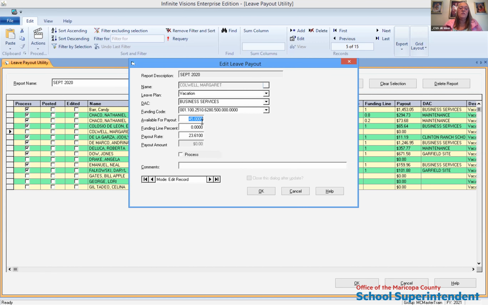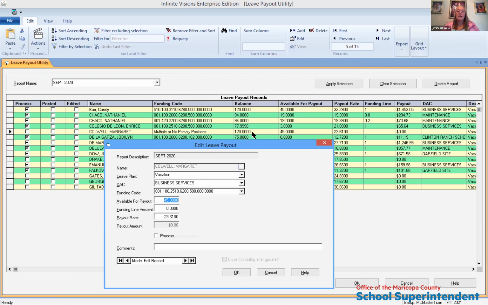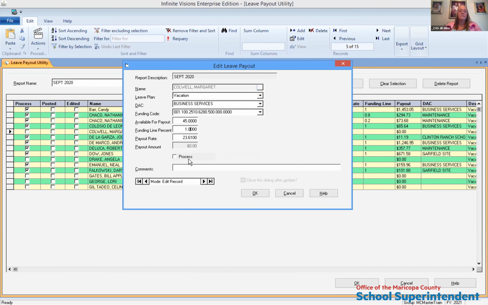I'm not going to change the available because it's got the correct rates. This is how many hours they had, 120. I said do everything over 75, so it wants to do 45. That's right. Their hourly rate, it's pulling in from their position. I have to add the percentage because it can't give it a percentage when I didn't pull it in from the position. And then I'm going to check it off to process.